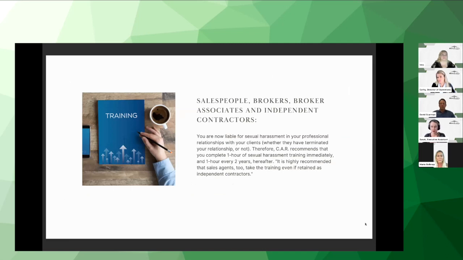So we just wanted to give a little bit of an announcement here. Salespeople, brokers, broker associates, and independent contractors, you are now liable for sexual harassment in your professional relationships with your clients, whether you have terminated your relationship or not. Therefore, CAR recommends that you complete a 1-hour sexual harassment training, and then you just renew that 1 hour every 2 years afterwards.